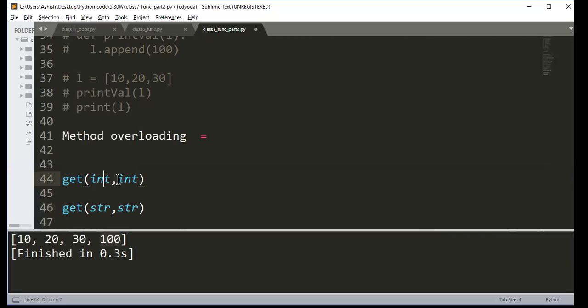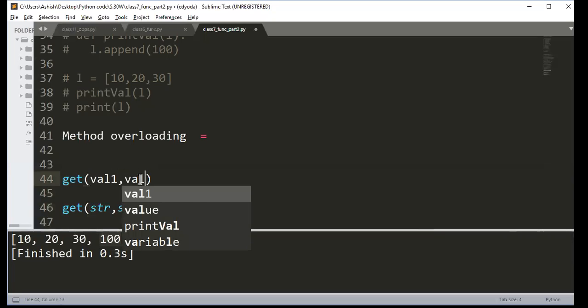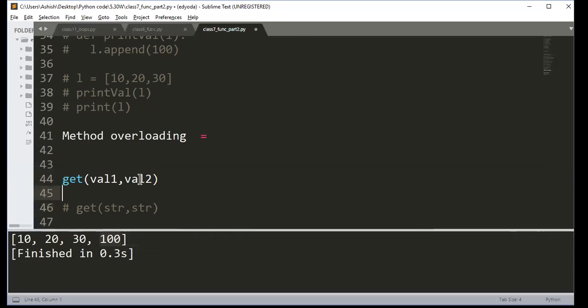Now let's discuss this case in terms of Python. So when we say get method, in terms of Python, we never specify the data type, right? So we directly just say val1, val2, right? Now while passing the values, either I can pass something like this, 10, 20, I can pass a, b, I can even pass 10, 20, 30, and 100, 200, 300, right? So I do not have any type restriction. So that is the reason Python will not allow you to define two methods with the same name, because I never specify the type of data.